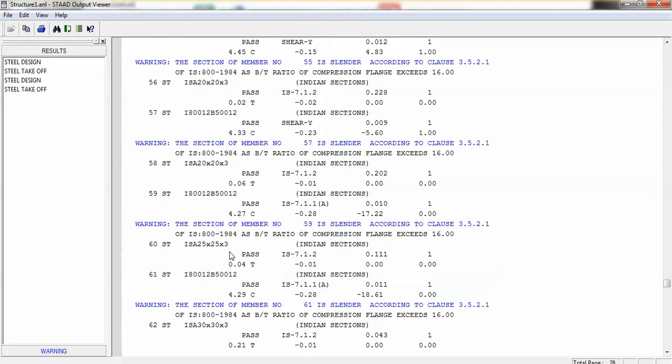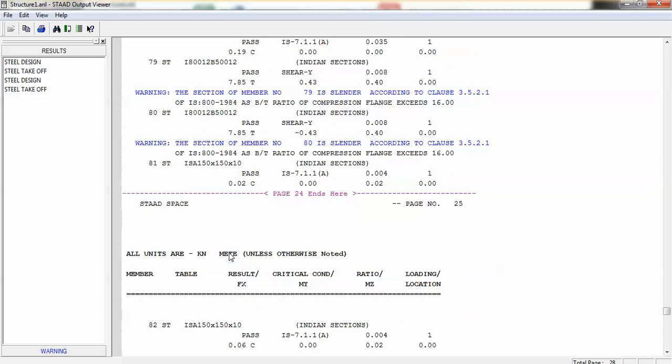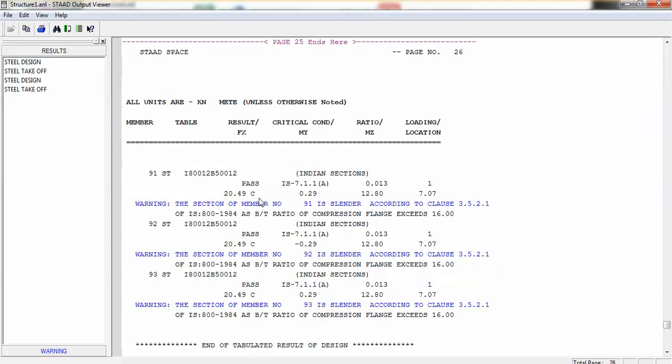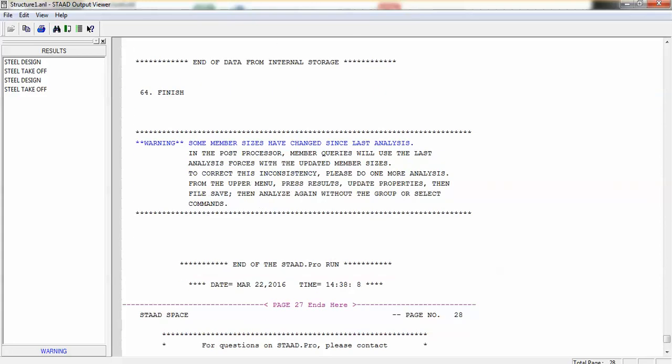So you can see, if we choose this kind of information, then our design will pass. That's why Staad Pro is very helpful in our designing.